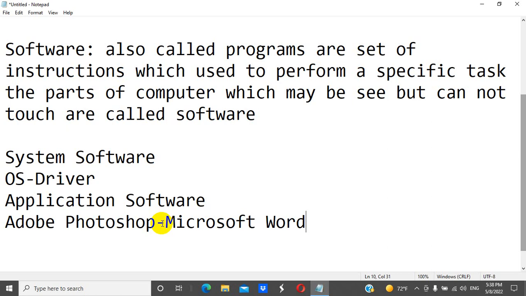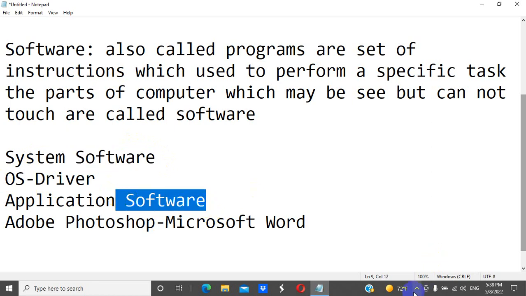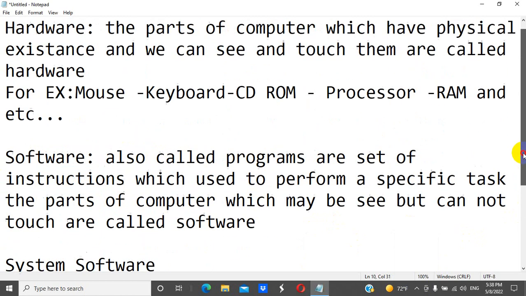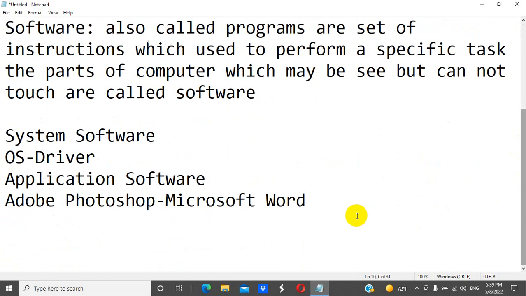So these two types of software exist in a computer system: one is system software and the other is application software. Generally, we said that a computer has two types of components: hardware components and software components. And software is divided into two parts, system software and application software.